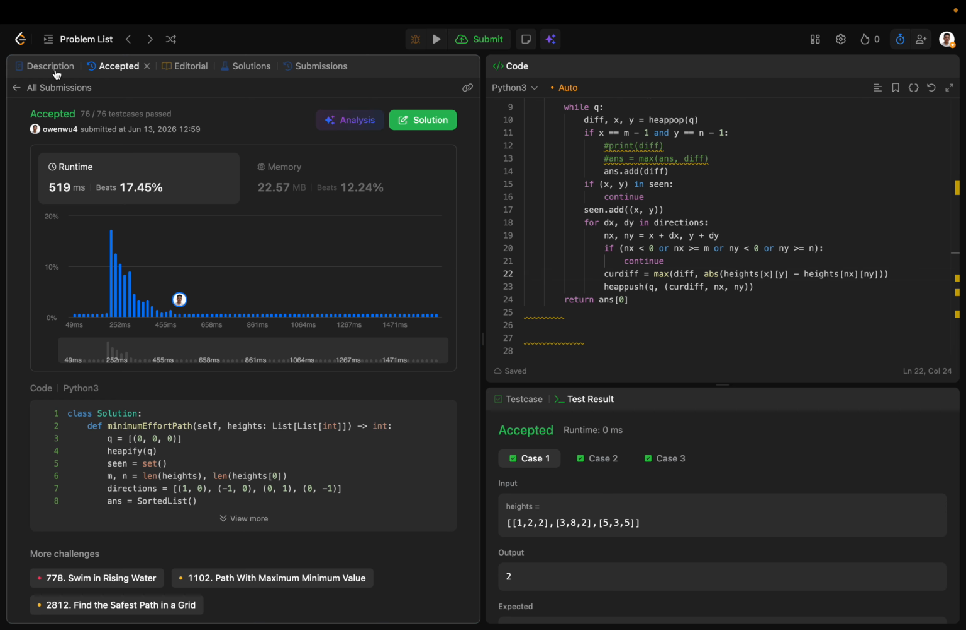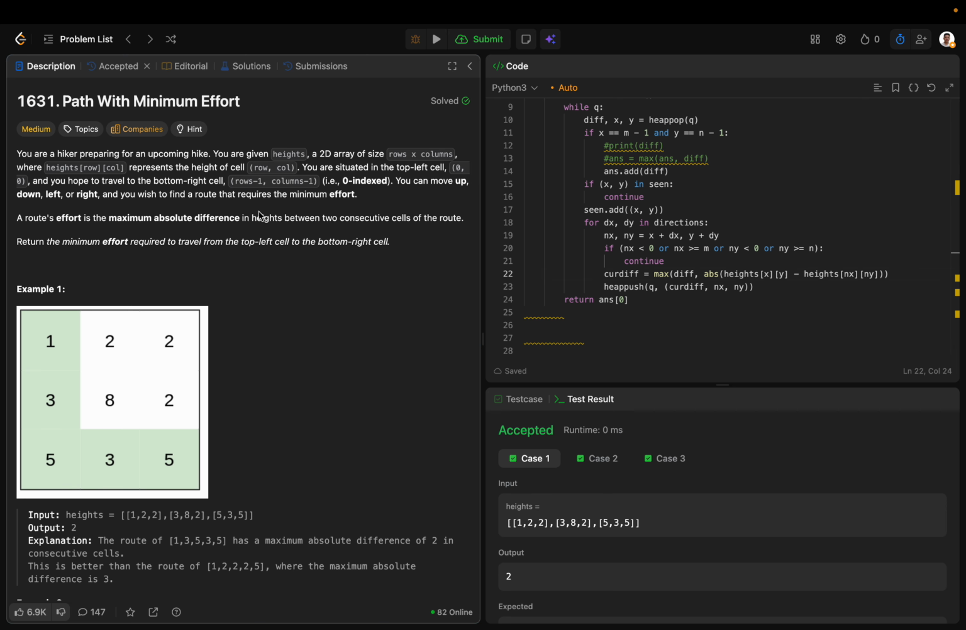So again, I'm super happy that I was able to solve this question completely on my own without any help. So yep, that's it for this video, and that's for 1631 path with minimum effort. This is a medium level graph question.